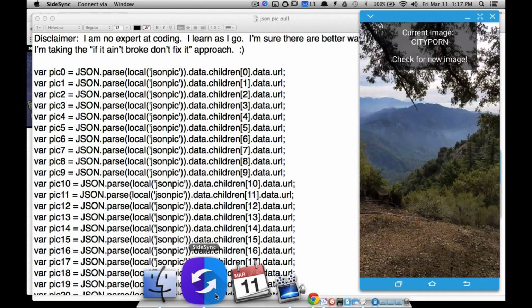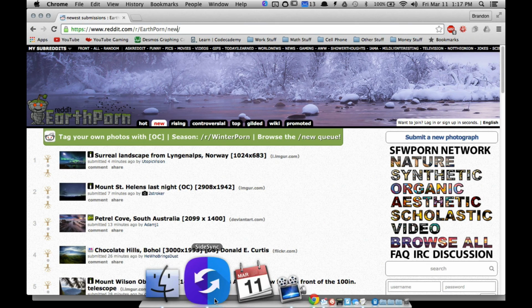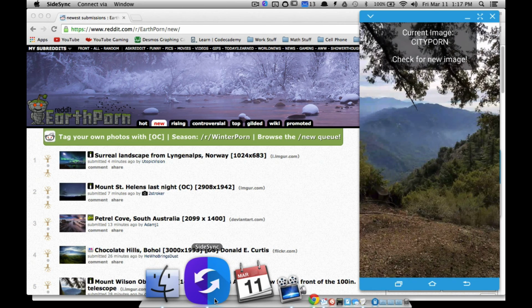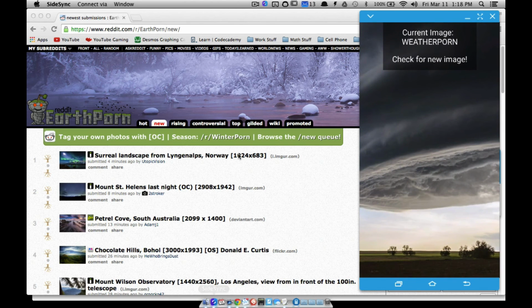So on my phone, this is a background that's actually pulled from, I think, EarthPorn. Up here at the top, see how it says current image CityPorn? I'm tapping on CityPorn with my finger, and it says NaturePorn, we got WaterPorn, MushroomPorn, etc. And whichever one I want, if I come down here and tap on check for new image, give it about 5 or 6 seconds, and bam, notice it loaded a new wallpaper.